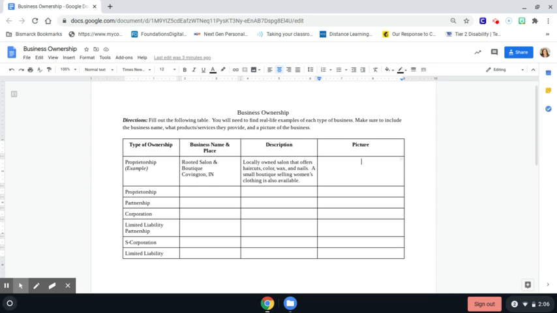Hey guys, I'm going to show you how you can complete this business ownership worksheet. We've kind of talked about the directions, when it's due, that sort of thing. So in this, I'm just going to show you how to fill this out. I did the first one as an example. You will see this on yours, so you can keep using it as an example.